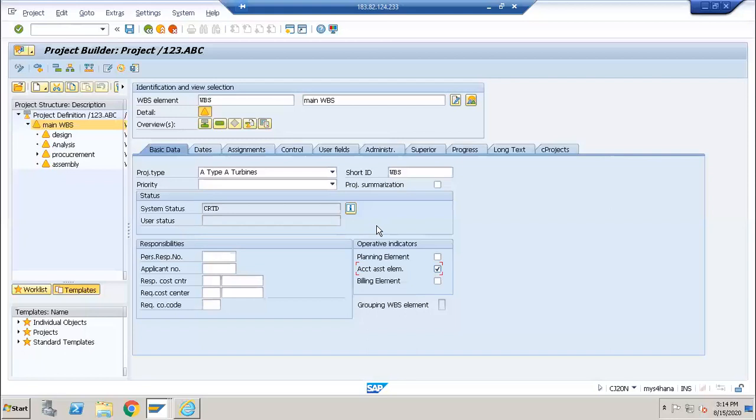And the next one is your billing element. If I set my project as a billing element, this project can also post revenue for whichever WBS element is set as a billing element. For that WBS element, the billing element, account assignment element or planning element, all three can happen. But mainly, if a WBS element is set as a billing element, you can plan a revenue for that WBS element, which is set as billing. So that's the difference.